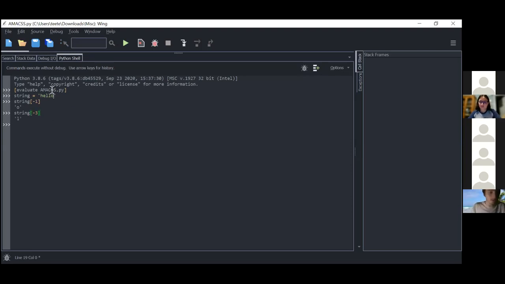So again, -3 will go -1, -2, -3. That's the L. String -2, and you see you go -1, -2. I think you probably all get the main idea behind that now. We can also use negative indices, except they don't start at 0 because we already have 0 for the first one. So it wouldn't make sense to say -0. Okay.